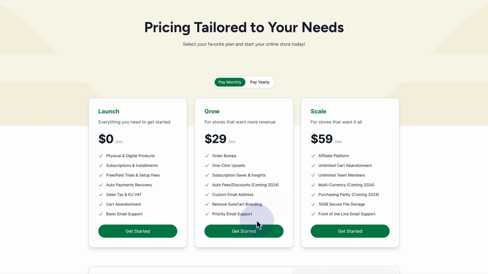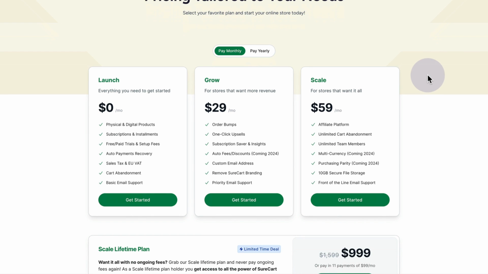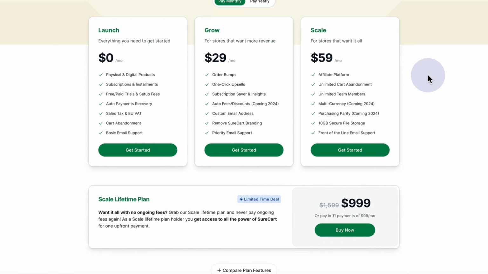When you have your order bumps, one-click upsells, and so on, it means you're making more money with your store, which means $29 really is not a lot of money. So the pricing here, I think, is very, very generous. One of the really cool features is if someone buys a product, is it easy for us to upsell them to another product or downsell them to another product? This will be a very awesome feature for anyone who sells anything online. Let's see if SureCart does that.